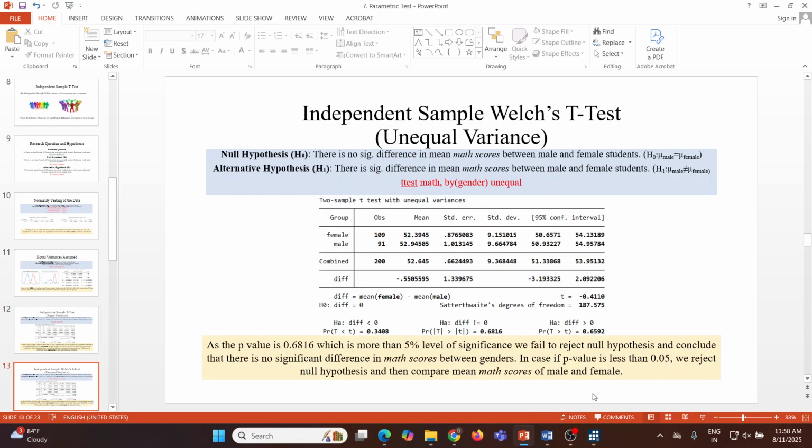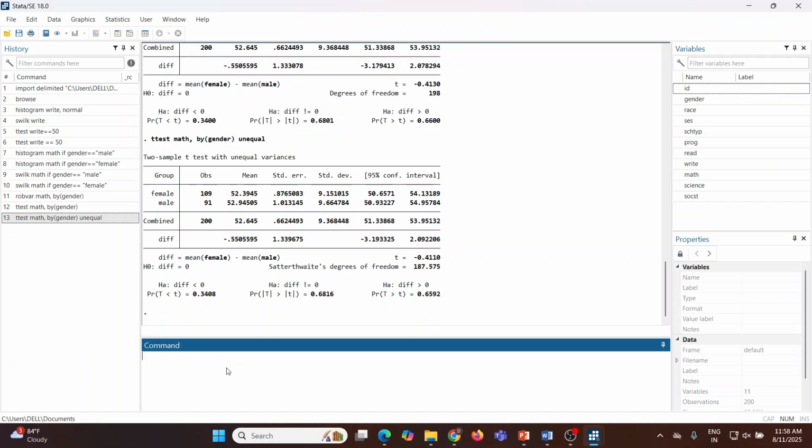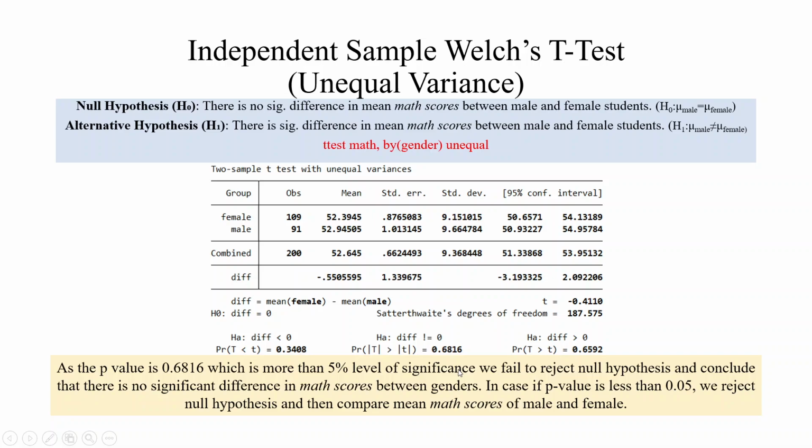So again go in STATA, recall the previous command by pressing the page up and just write one word, unequal, and done. You got the output. So I'll copy this and let's do the interpretation of this. The p-value is 0.6816, which is more than 5% level of significance. We fail to reject the null hypothesis and conclude that there is no significant difference in math scores between the gender.